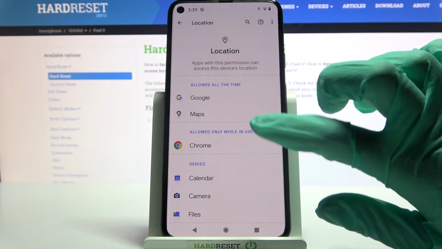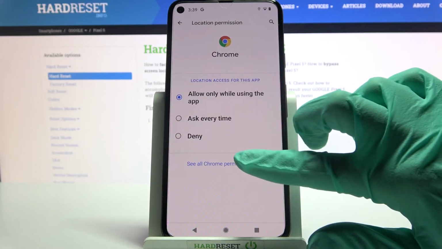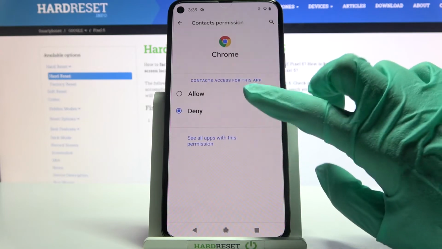You can also click on one of your apps, click see all home's permissions over here and manage them from here.